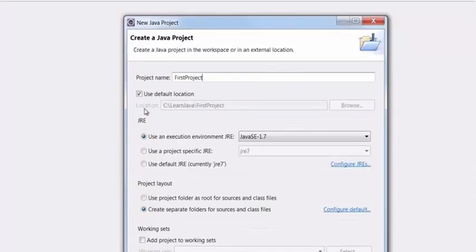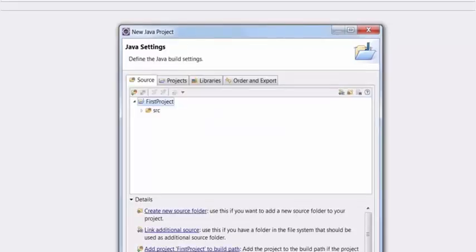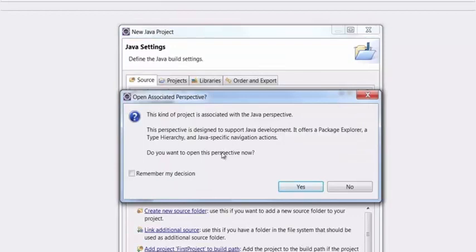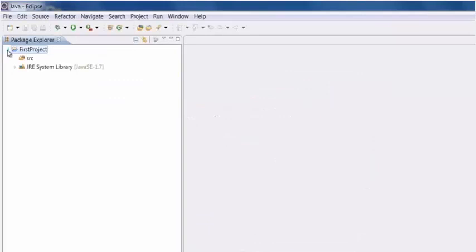Now you can keep everything as it is, like use default location and the environment is Java 1.7. Click next and then you can click finish. It will ask, do you want to open the Java perspective? Say yes. So now we have a project, and if you click here right next to the project, you will see that it has a source folder. The SRC is a source folder where you can store all your Java programs.